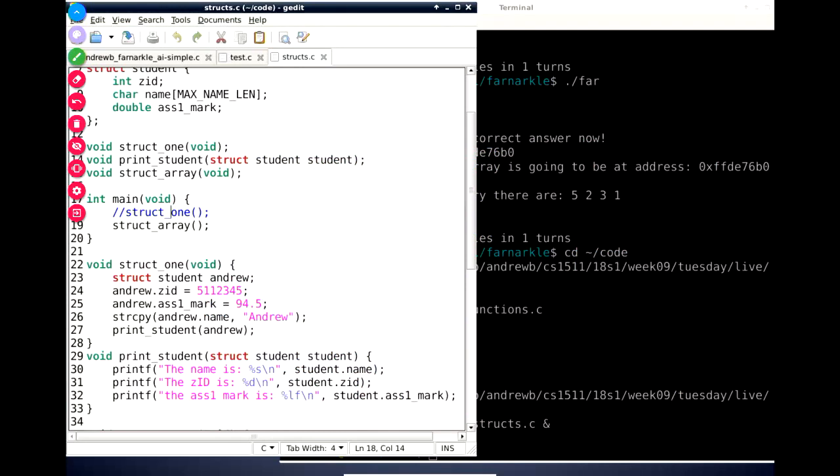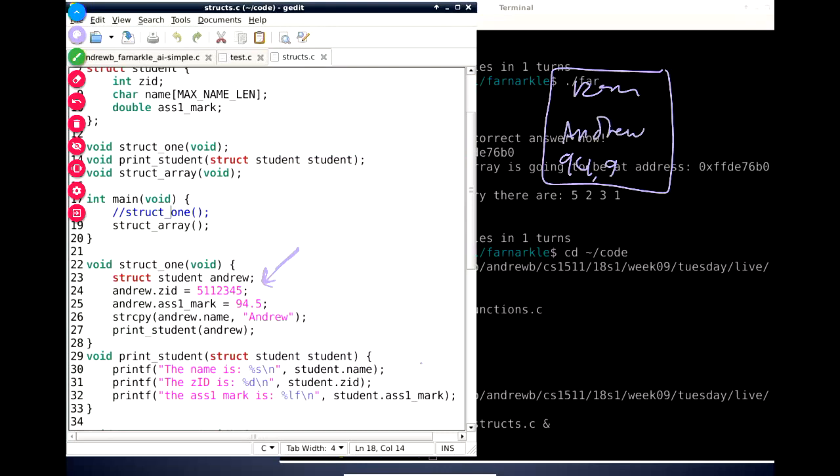So when I'm actually making a struct, with this code here, I'm saying make me a thing of type student struct called Andrew. So here is one student struct. It's going to have the ZID, whatever, the mark 94.5, and the name Andrew. You can just pretend that you can read that.